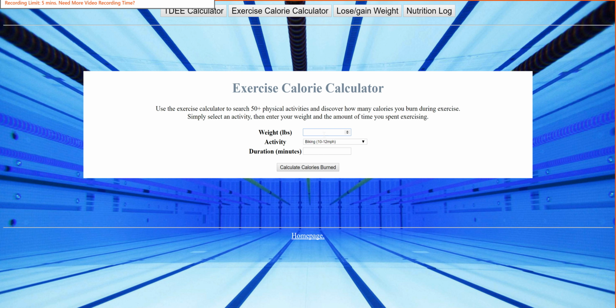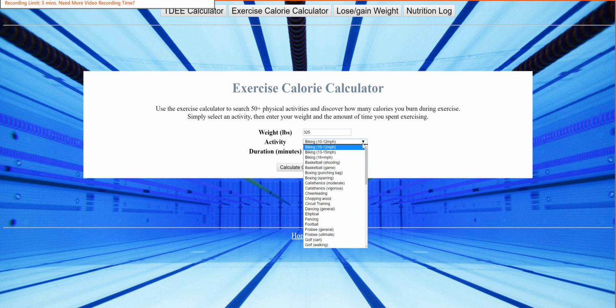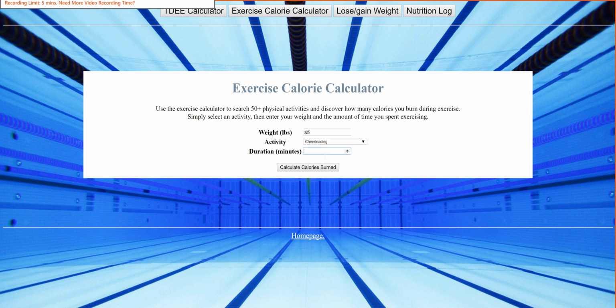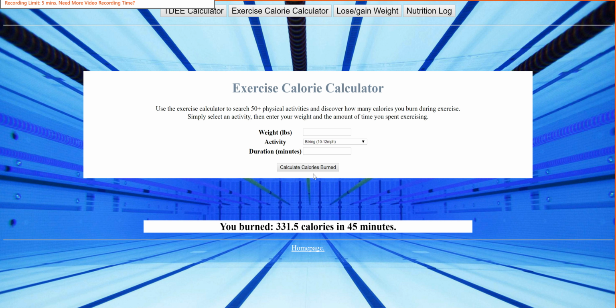Moving on to the next one, let's figure out how many calories Vince spends. Could do football, but more interestingly, let's do cheerleading. Although he has over 50 other activities to choose from. And let's say he does this for 45 minutes. So someone of Vince's stature would burn almost 330 calories from cheerleading for 45 minutes.